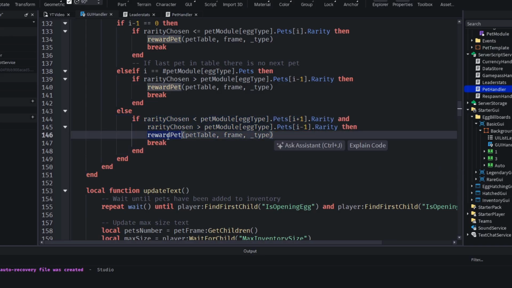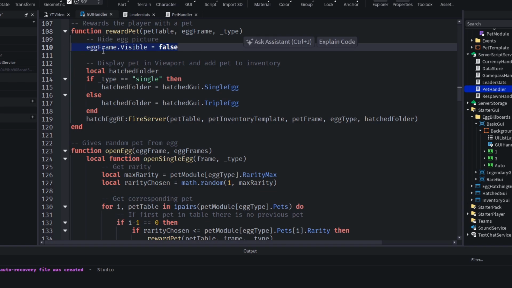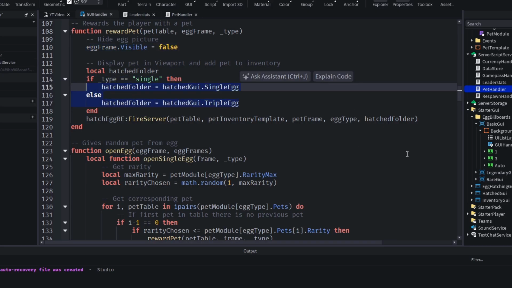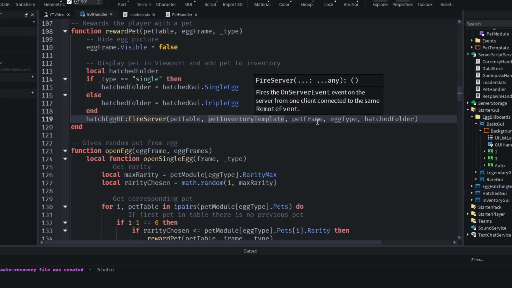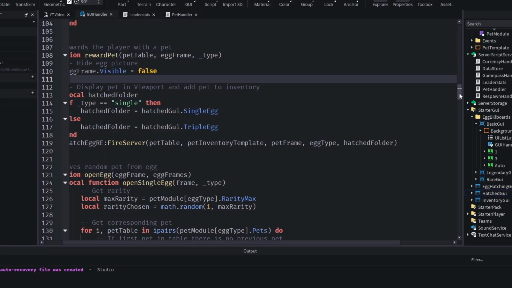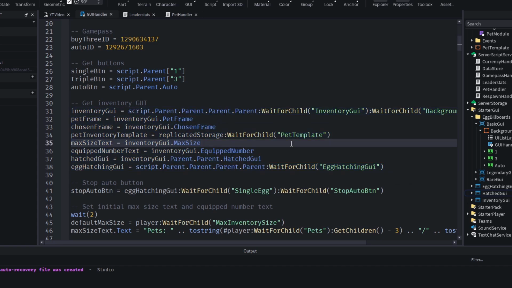We call the rewardPet function, passing in the corresponding pet table, the frame and the type. We hide the egg frame so that it's no longer visible, and then we get the corresponding hatched folder, the single egg or the triple egg, under the hatched GUI here, single egg, triple egg, and this just displays what pets we've opened. And then we will fire the hatchEgg remote event, passing in the pet table, the pet inventory template, the pet frame, the egg type, and the hatched folder. The pet inventory template and the pet frame are variables we get at the top of the script. If I head up here, we get all of our GUI variables up here.